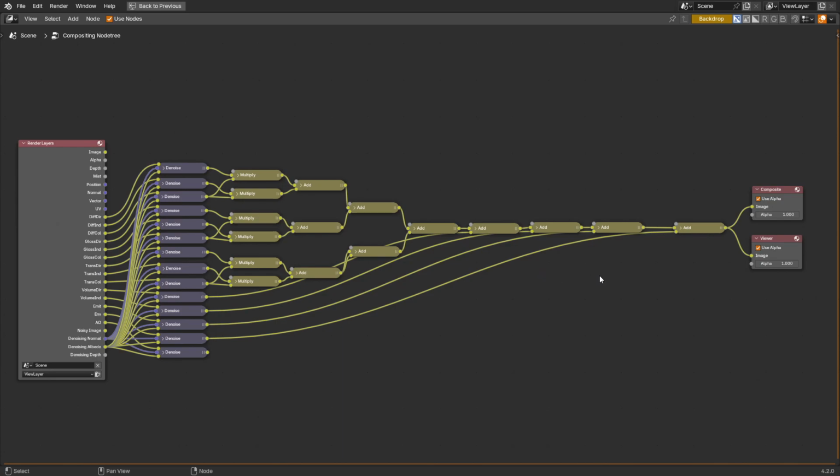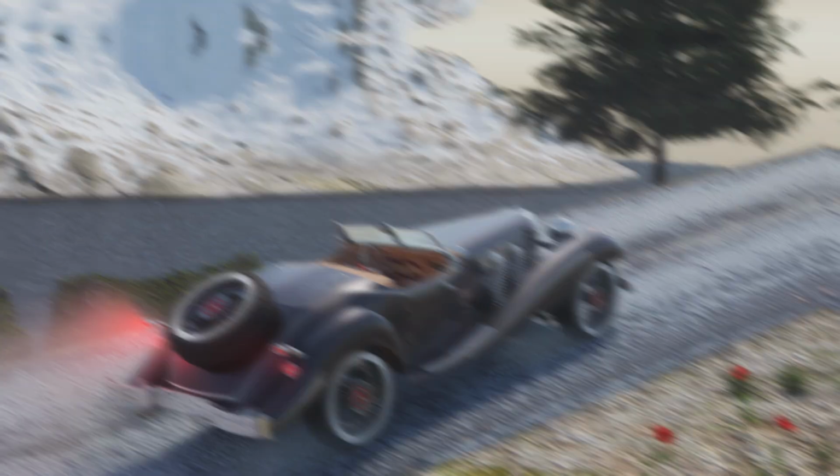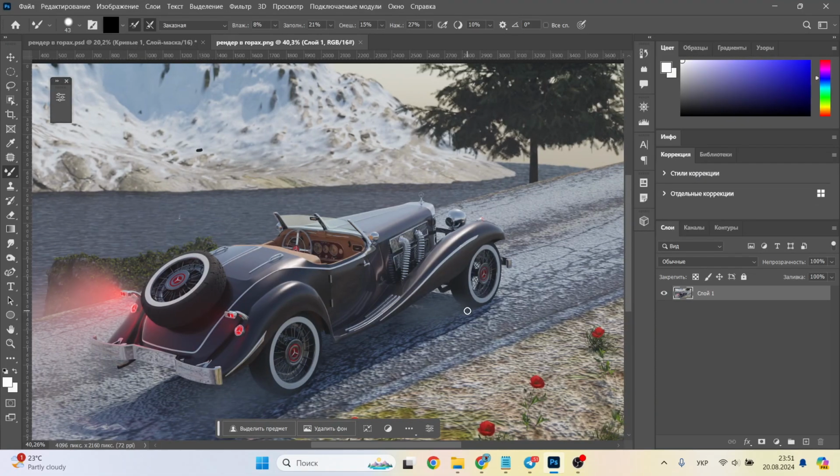But it is not good enough to be considered complete. You can still work on it in Photoshop. This is called post-processing. So we open our image in Photoshop and press Ctrl J to make a copy of the layer. This gives us the opportunity to always roll back to the beginning.